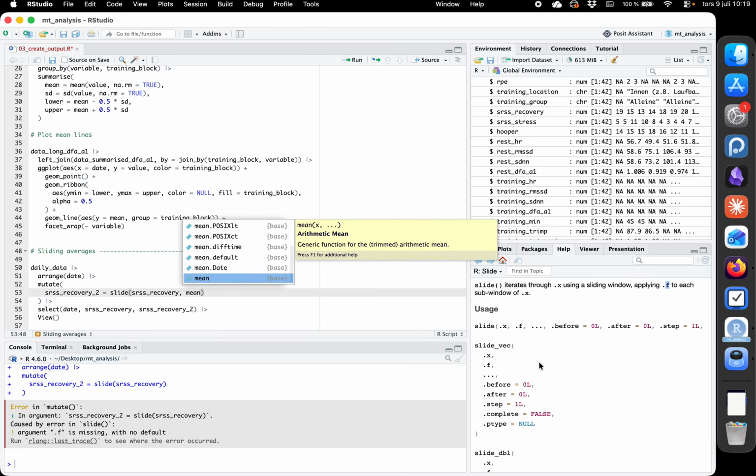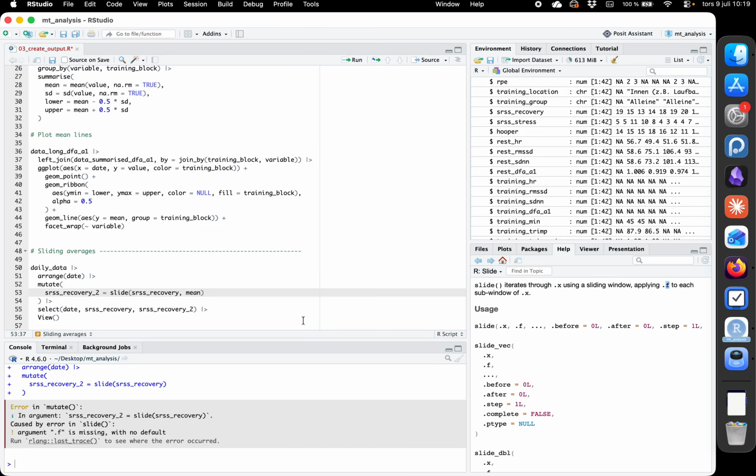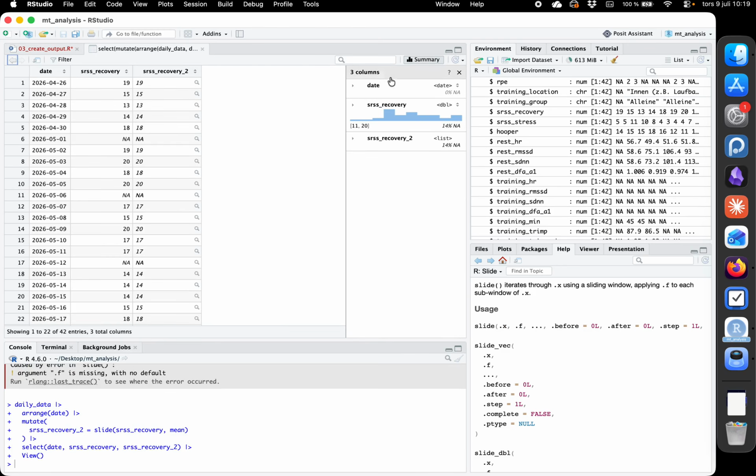So we could, and here typically we don't write out the names of these. We just do like X and F. We run this, and now we see that the values are just the same, right? Okay, why is this?